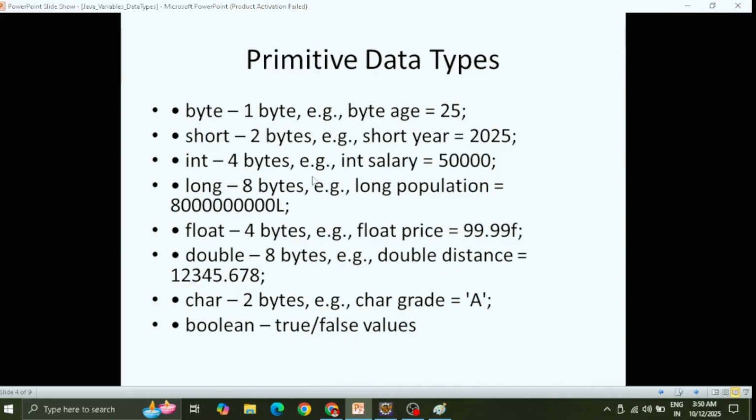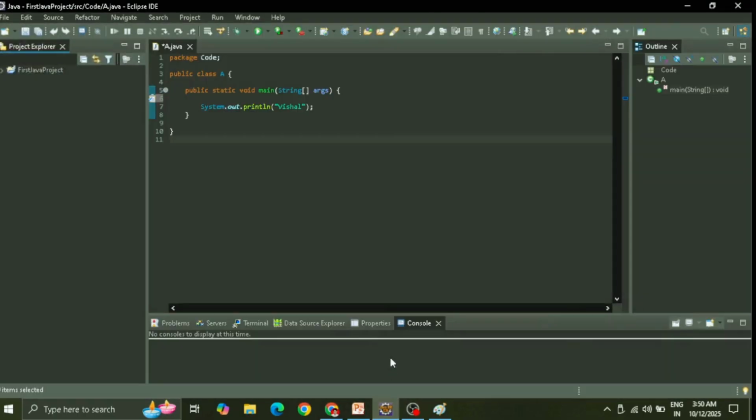We'll take an example of the primitive data types. This is the project we created in our last video. If you don't know how to create a Java project, please watch my last video. I'll drop the link in the description box also. So we'll start here with these data types.